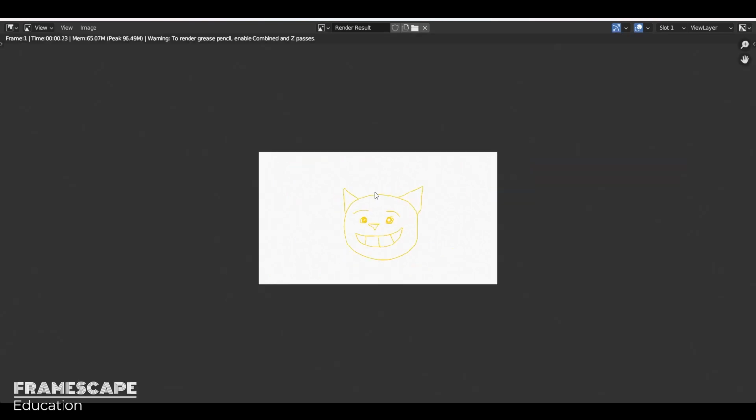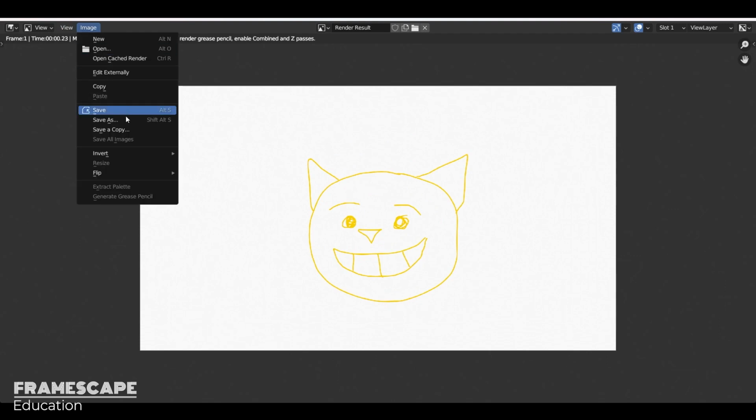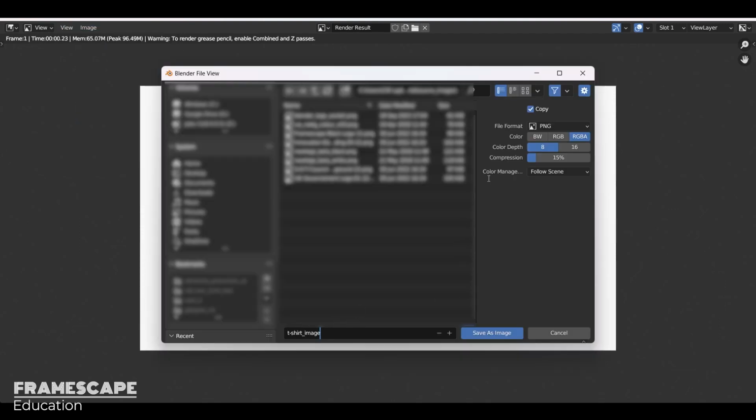Now to render this image out and save it, I simply press F12 and that will render my image. There we are. Now I need to save this, so I'll go up here to Image, I'll click on Save As, and I'll save it. And I'm simply going to call it T-shirt image.